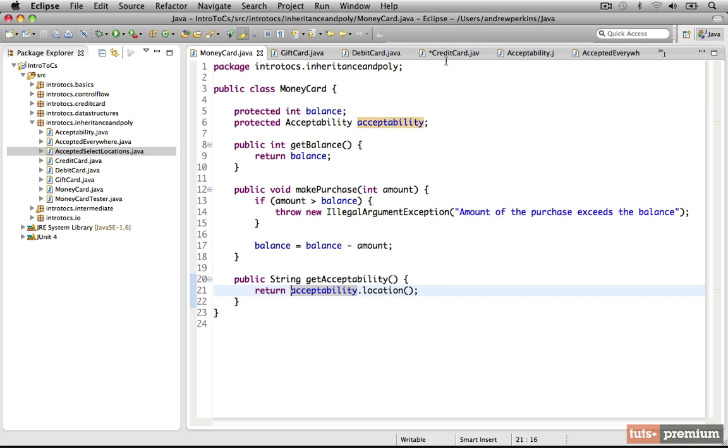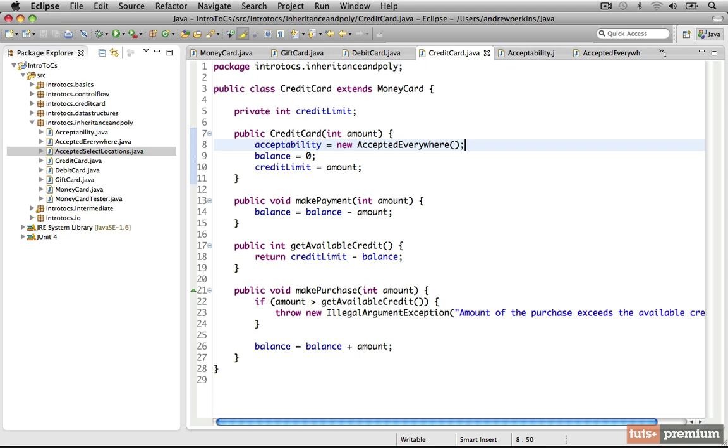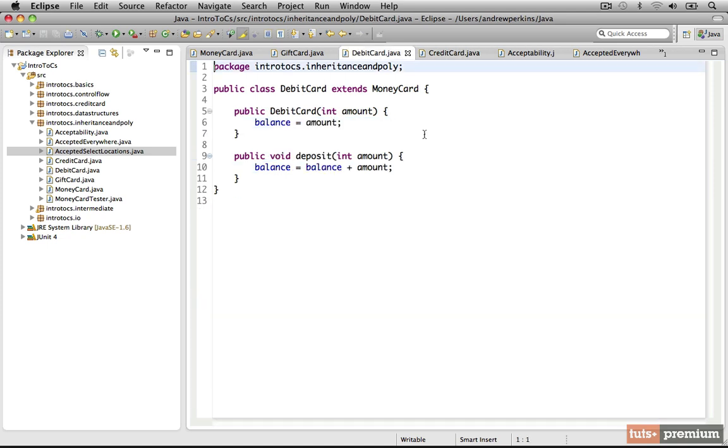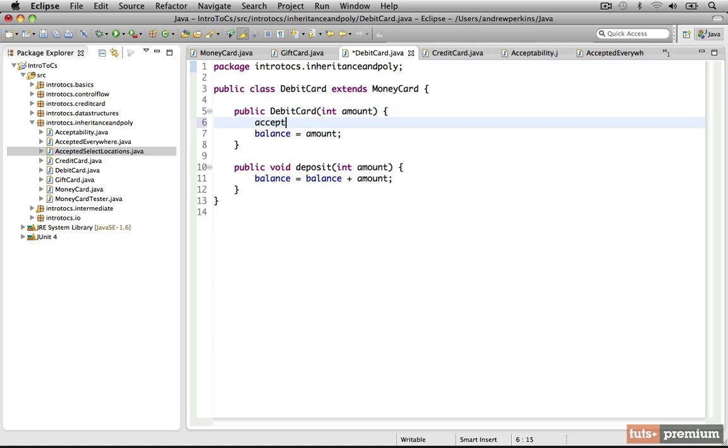So let me go back into credit card here and save the file real quick. And now let's set up the behaviors for the other subclasses. So let's go into the debit card class. And so for a debit card, this type of card is also accepted everywhere. So we'll again want to set the acceptability instance variable to use the accepted everywhere behavior. So inside of our constructor, let's set the acceptability instance variable to hold a value of a new accepted everywhere object. And we'll save this.